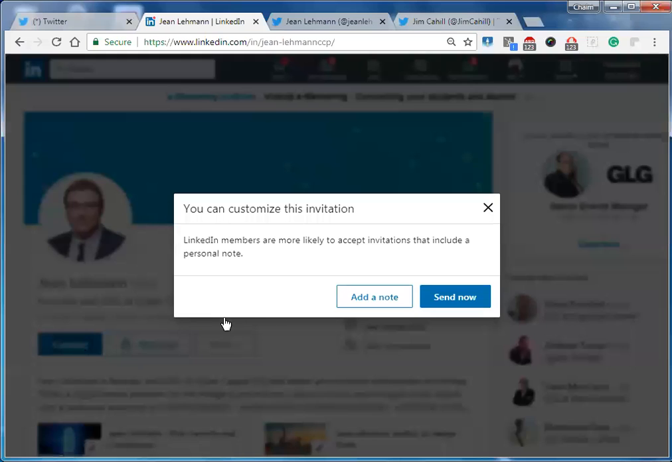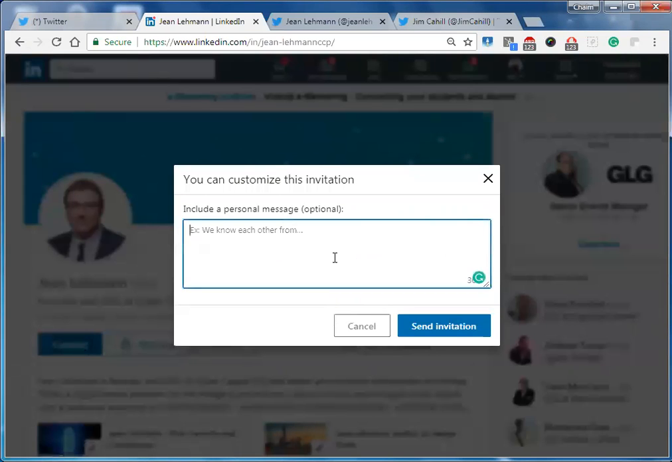Important thing, when you send a connection request, it gives you the opportunity to add a note. Add that personal note to tell people why you're connecting with them. It makes it much more real and much more likely that they're going to accept that connection request.